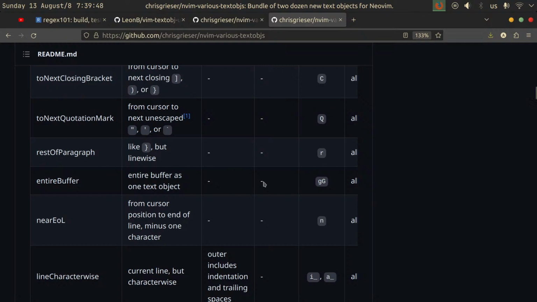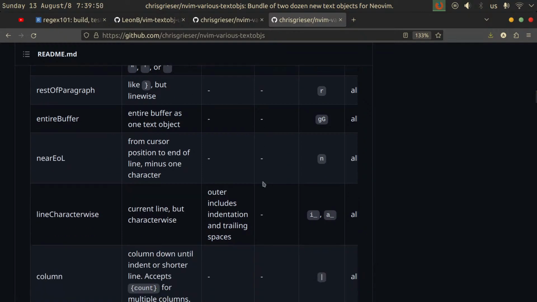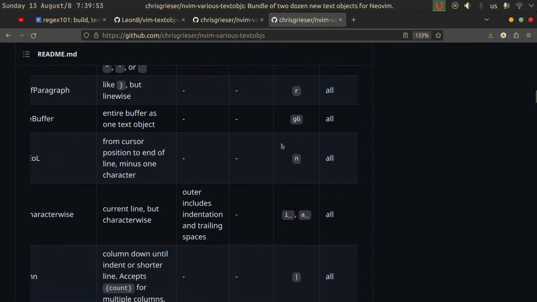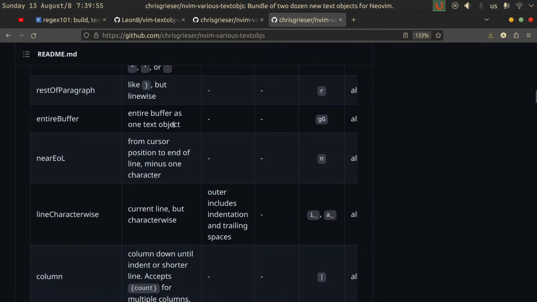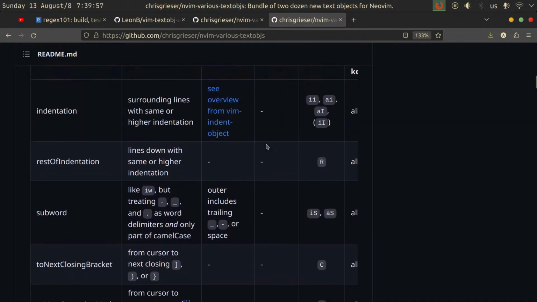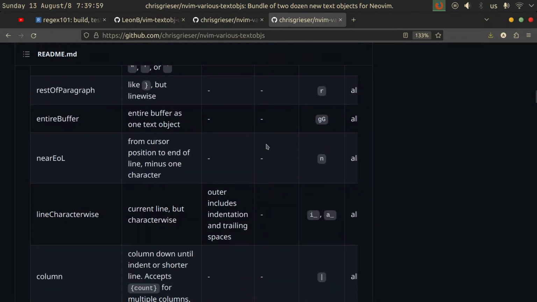Okay. Entire buffer. That's useful. Oh, G capital G, that makes sense. Entire buffer as one text object. This single plugin removes some other plugins that I also use, which is interesting. Near end of line. From cursor position to end of line, minus one character.